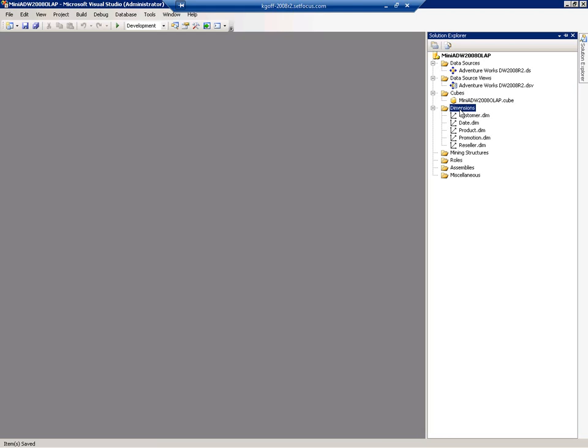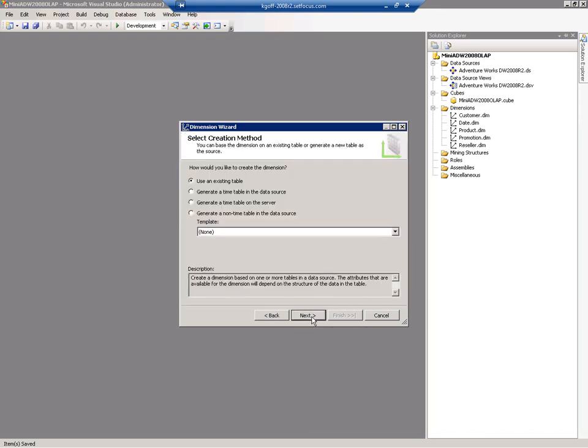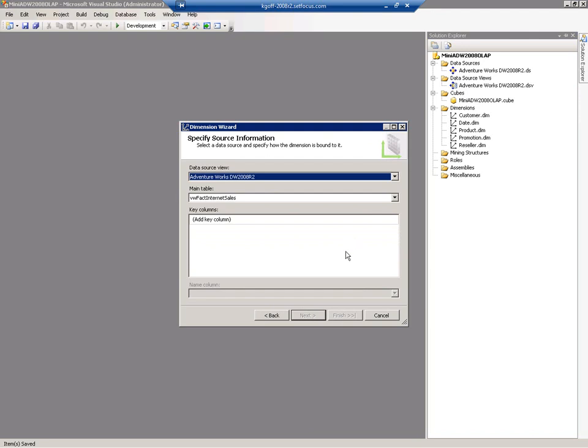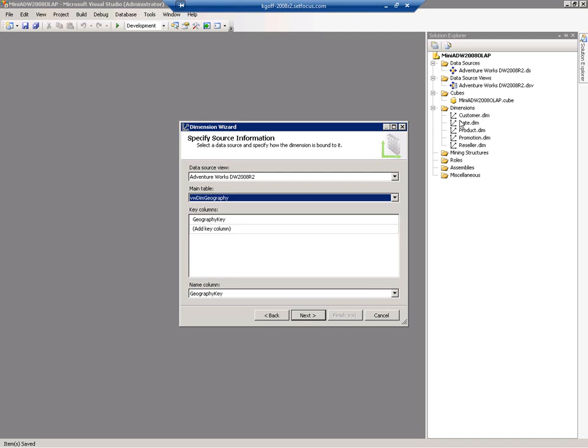So I'm going to right click on dimensions and add a new dimension manually. I get the welcome to the dimension wizard, and I'll take next. I'm going to add it from an existing table, so I'll take next. And the table I want to use is VW dim geography. It's available from the views, which didn't have it in the dimension list, but I'm going to have to change that. Now it picks up that the key is the geography key. Well, I'll take next.